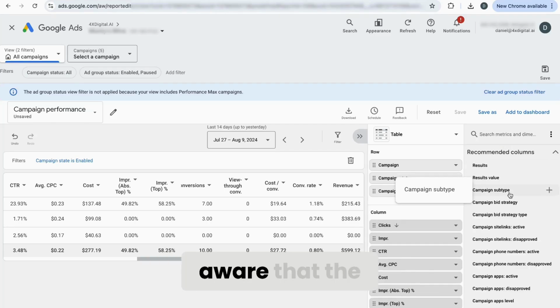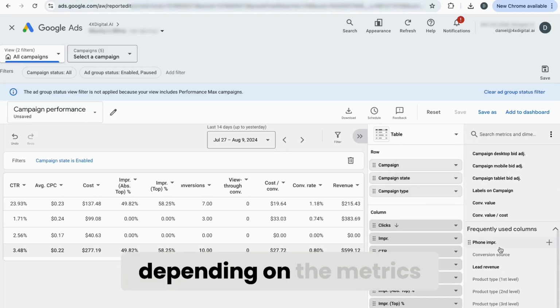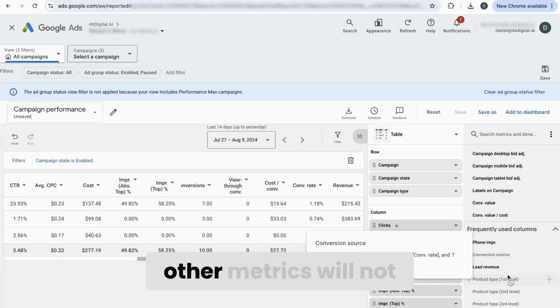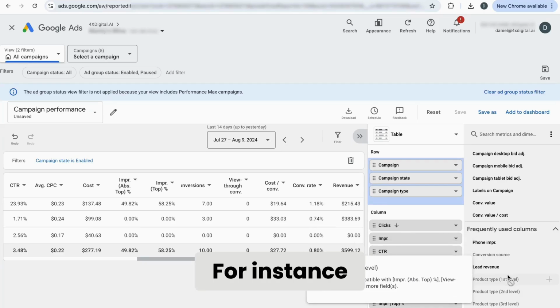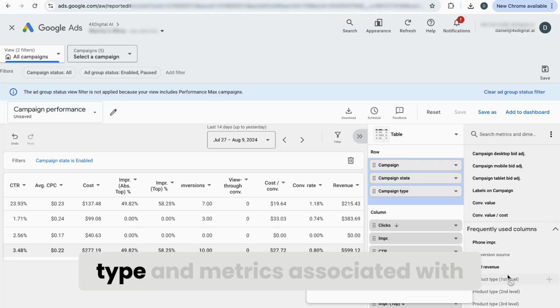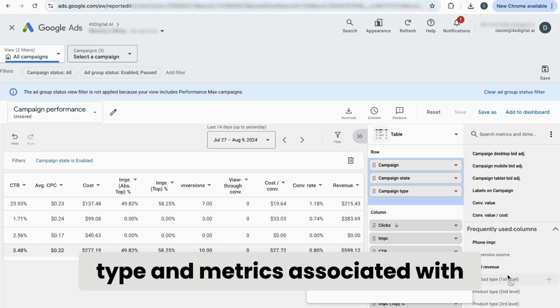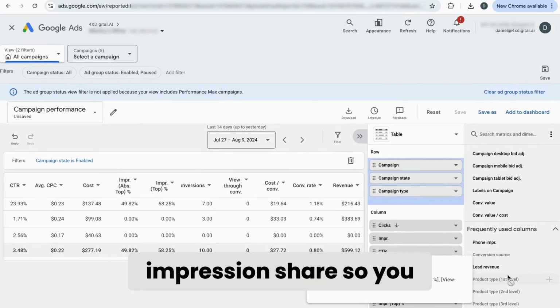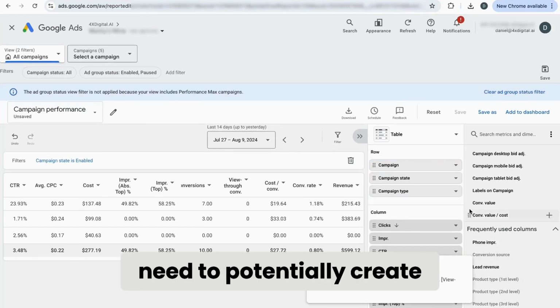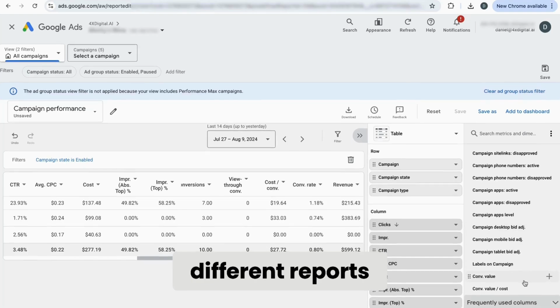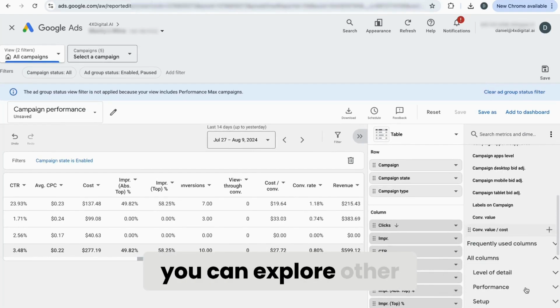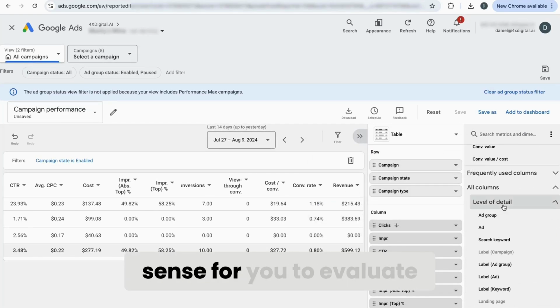Be aware that depending on the metrics that you select, other metrics will not be possible. For instance, if I want to have a metric related to product type, it's showing that I cannot see product type and metrics associated with impression share. So you need to potentially create different reports. And here in all columns, you can explore other columns that might make sense for you to evaluate.